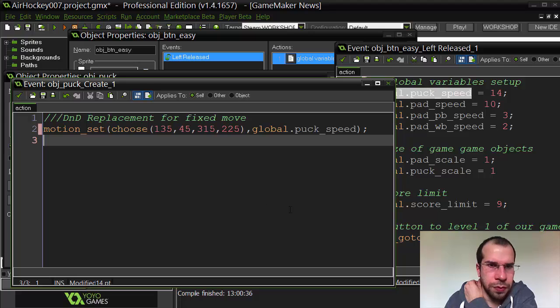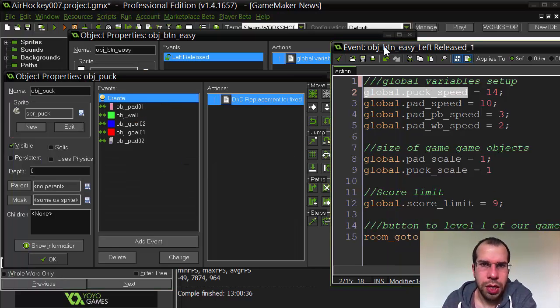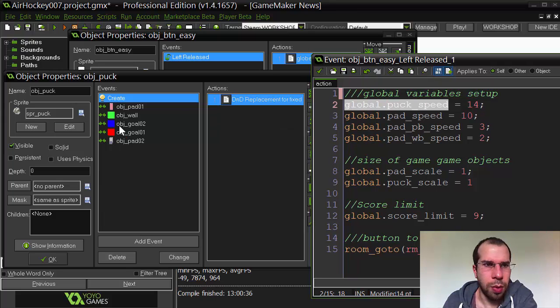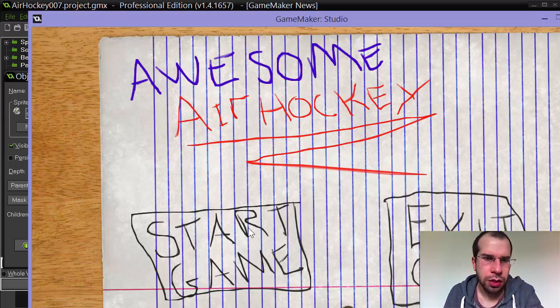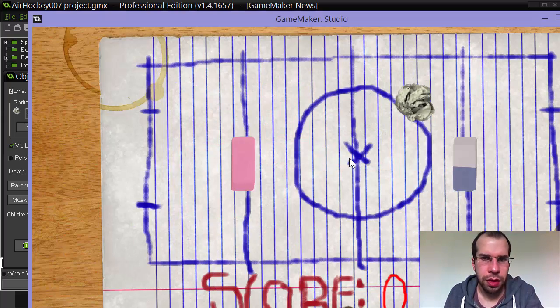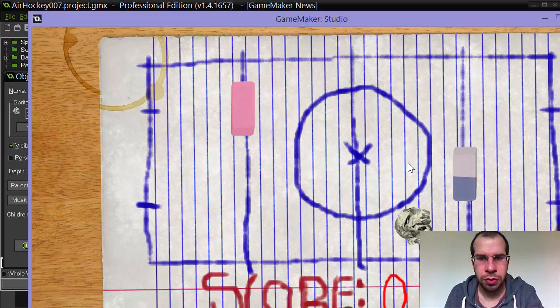Okay, alright, so that should work. We're just going to quickly test this to check that when we go into this room our puck moves without a crash, so we can check that we set it up right. So I'm just going to pause. Okay, so I'm back now in the game. If I click start and then click on easy, you can see our puck's moving around and it all looks normal as before.